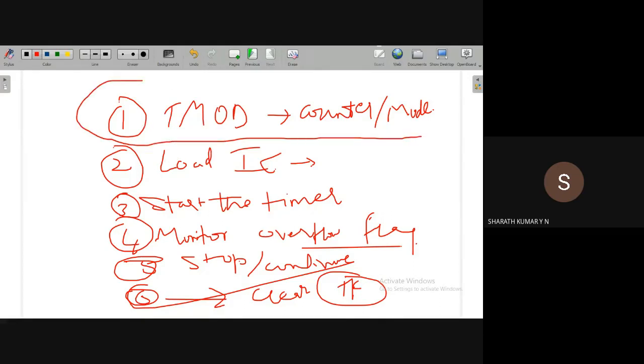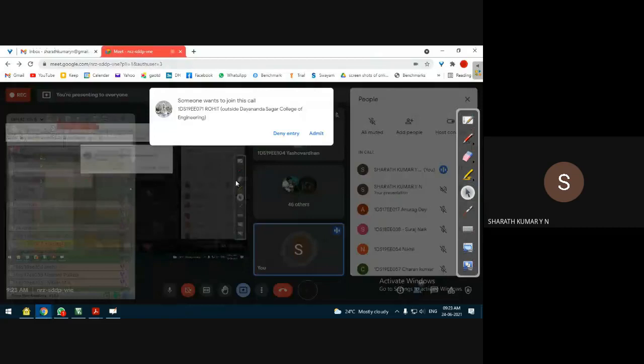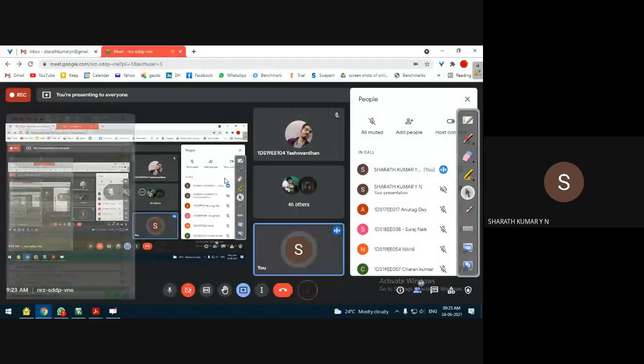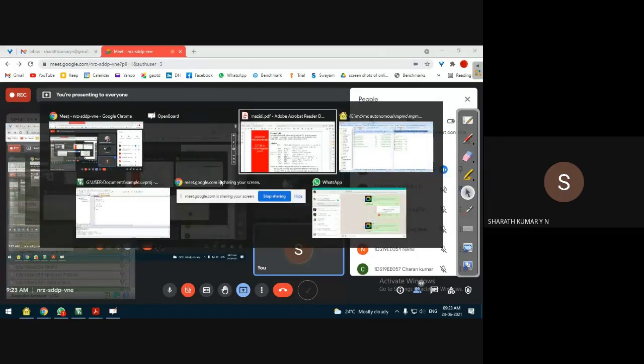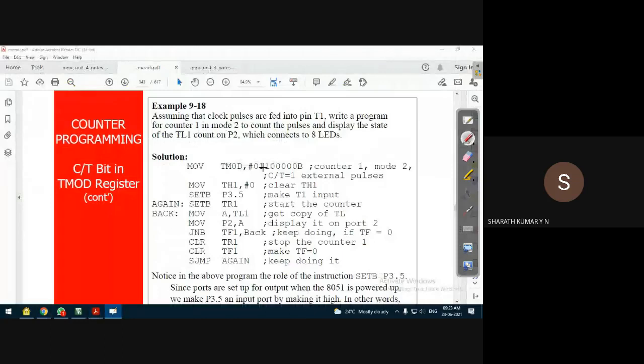That is, how do we configure the counter. This is very important, because we have to configure the timer as a counter. So let's look into the program. The first step is to configure the timer as a counter.